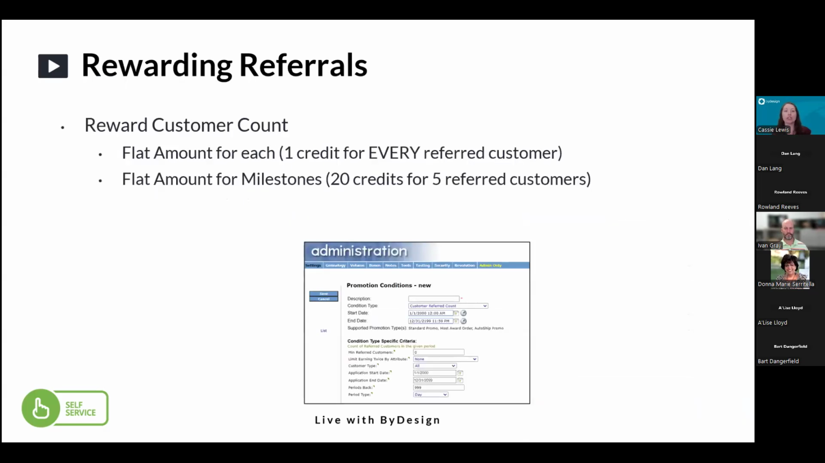So that's how you're going to capture the referrals. But once they're captured, how are you going to reward them? This is going to be done using the promotions engine. Okay, so you're going to leverage promotion conditions that look at customer referrals. And there's a couple of different ways you can do this. One way is you can reward your customers based on the number of referrals that they bring in. So you can say you get 1 credit for every referred customer, or you can say you get 20 credits for 5 referred customers. All of this is possible through that promo engine.